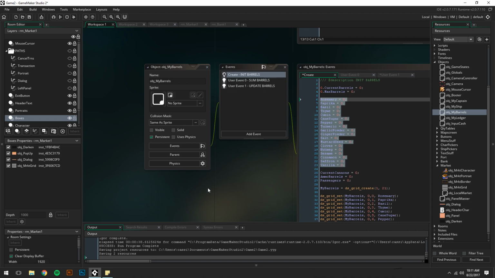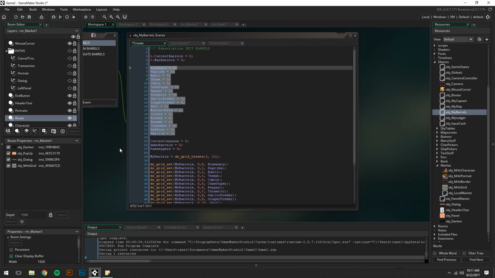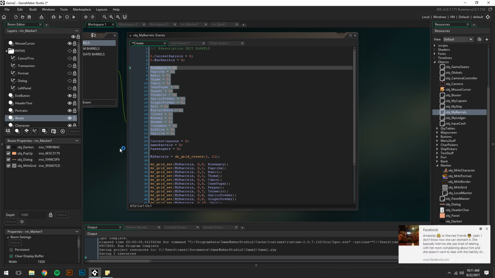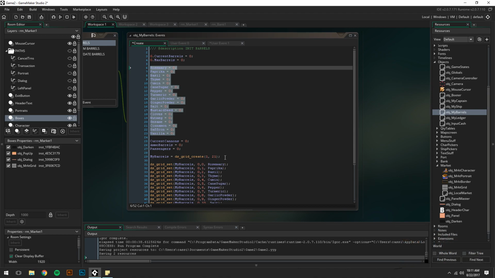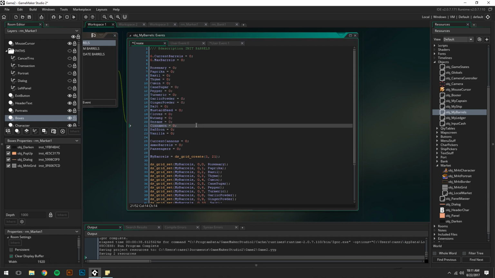Is this a persistent? Yeah, so this is a persistent object. And hold on a second. Okay. Yeah, so we changed these values.